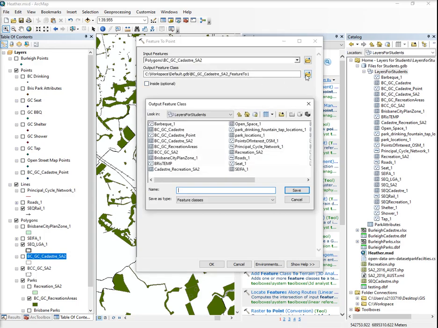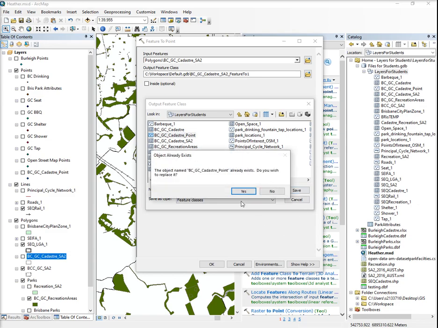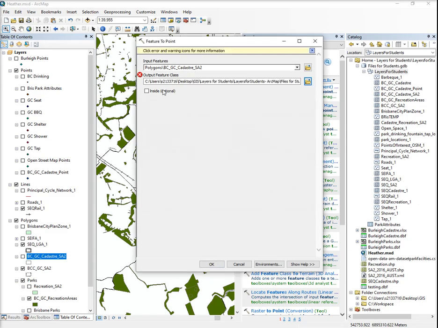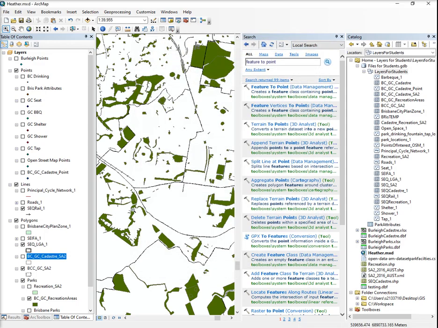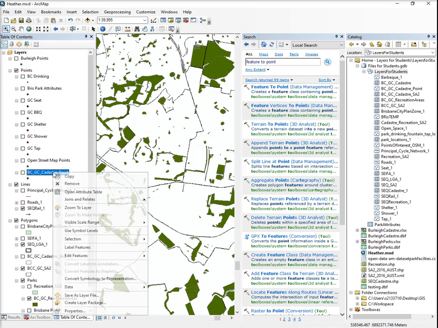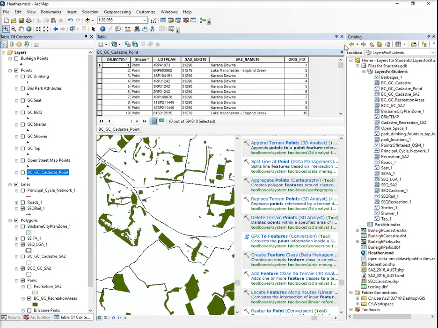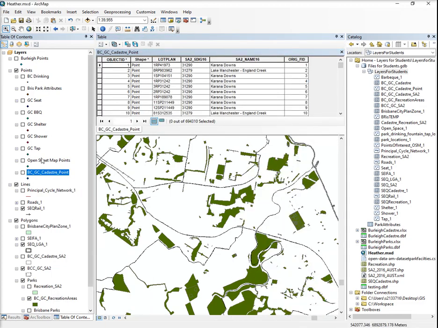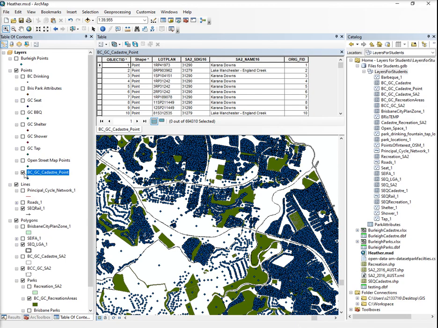And my output features, I'll Google to it. In fact, I've done it already. But we will just pop him in there, go save. It's not going to let me because I already have a name, and then I go OK. And it creates a point thing. And that point is the BCGC cadastre point, which I have already created. If I open him up, let's just shut this, you will see it is just points. I can put it on the map. There's a lot of them.